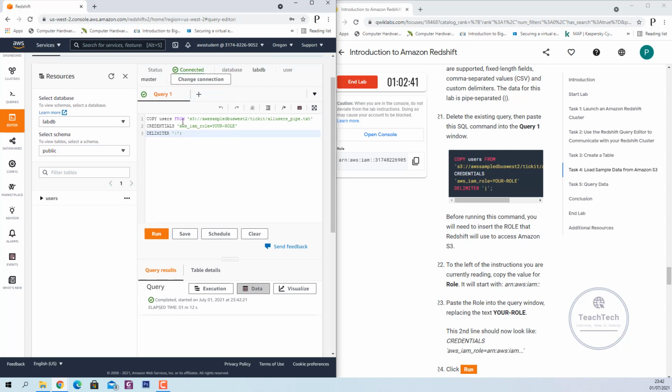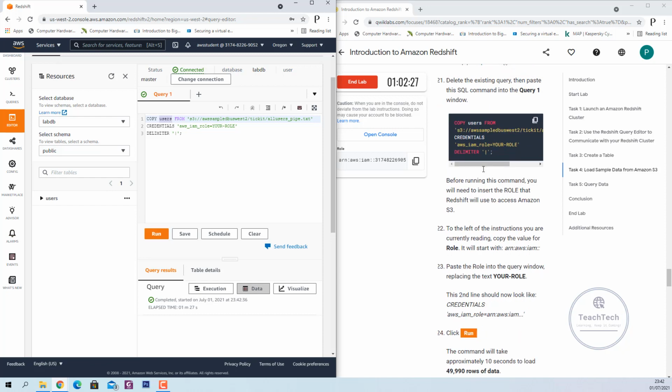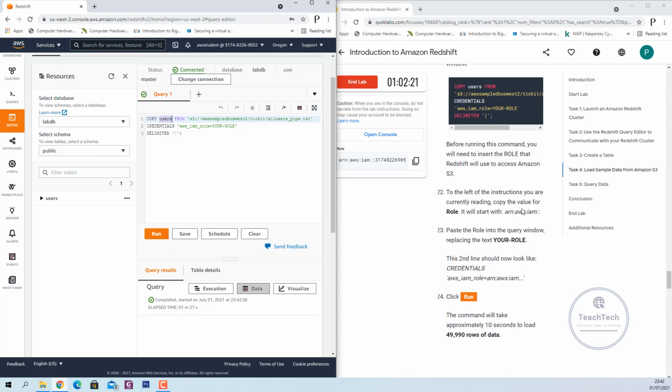In this query, it shows that the data is there in the S3 bucket and the data is being copied to the users table. But before running this command, you will need to insert the role that Redshift will use to access Amazon S3. To the left of this instruction you are currently reading, copy the value for the role. You can see the value for role right here. Click on it. Paste the role into the query window, replacing the text with your role. So erase it and paste the role right here. This gives you the credentials to copy the data from the S3 bucket to the table users.